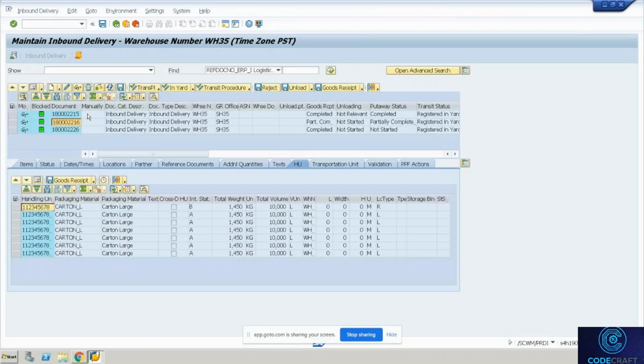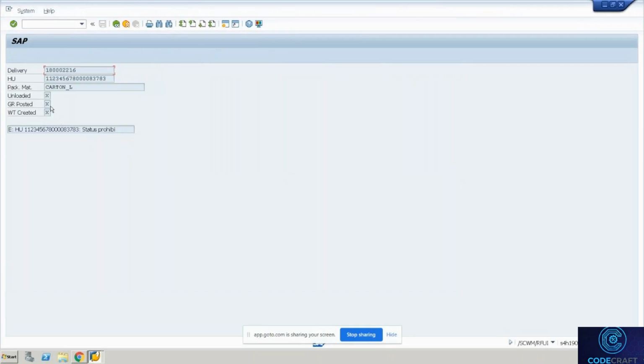So wait, okay, it's saying it's already been received. I'll take the next one. So when it gets received, this status, the cross status, gets set. So this was already goods receipted. So I'll say, okay, let me go and pick the next one, receive the next one. So this one is not received. So I'll do a PGR.